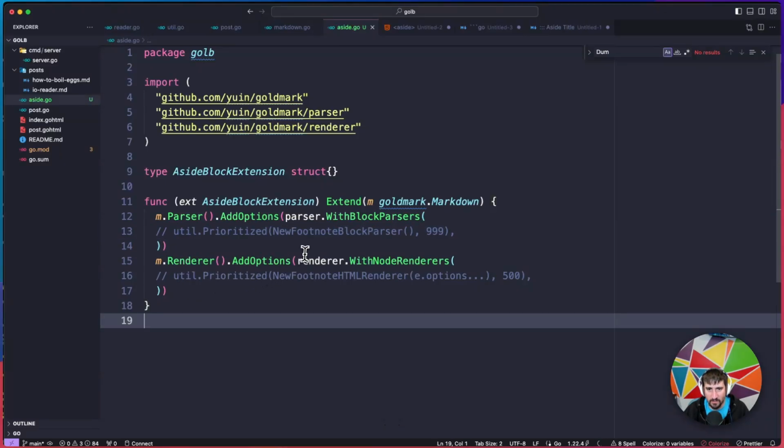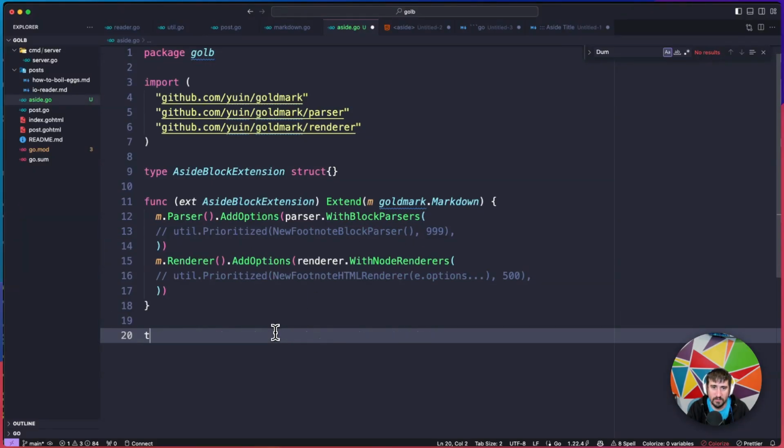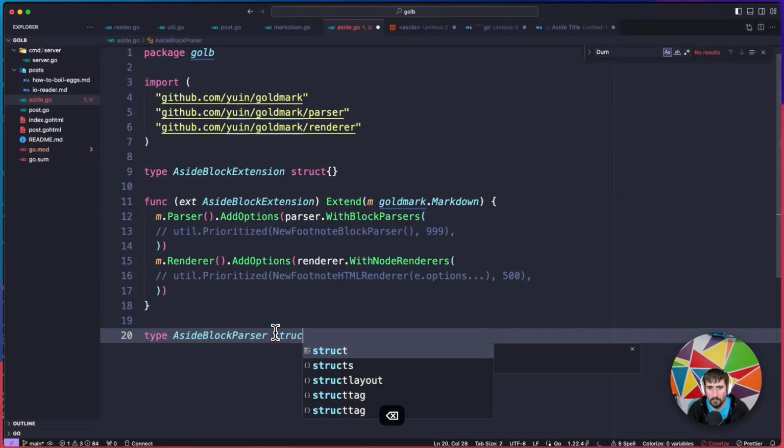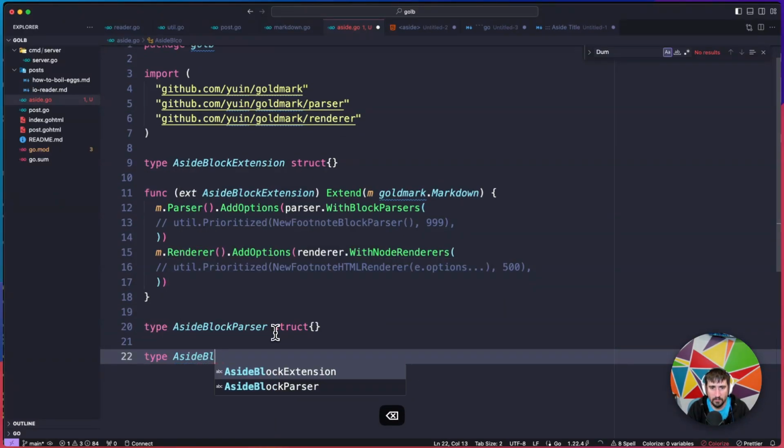Okay, so with this, you can see here this is a new footnote block parser. We want to add an aside parser. So we'll do a type asideBlockParser. And we're going to have a type asideBlockRenderer.